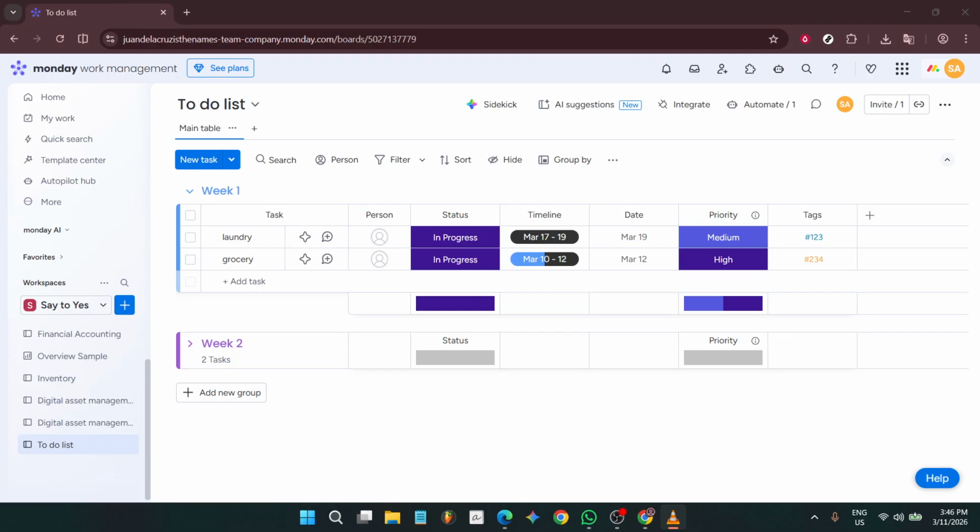Start on your Monday.com home. If you're not already signed in, log in so you land on the main dashboard. From the left sidebar, open an existing board or project you want to connect to email. I'm using a simple to-do list board for this demo, but any board that fits your process will work.